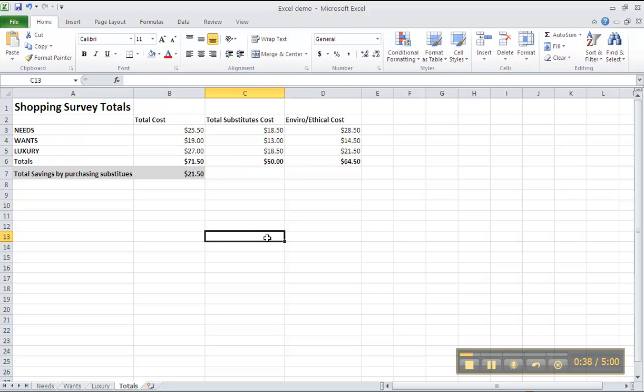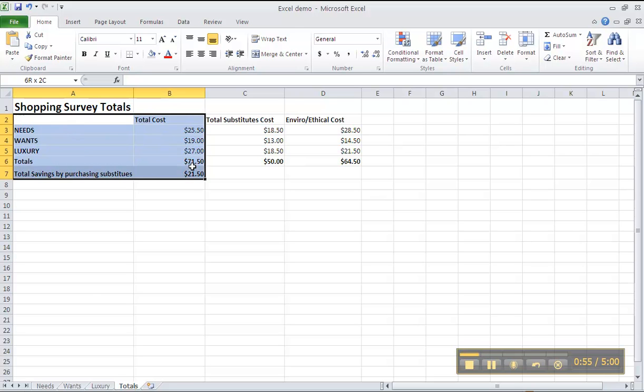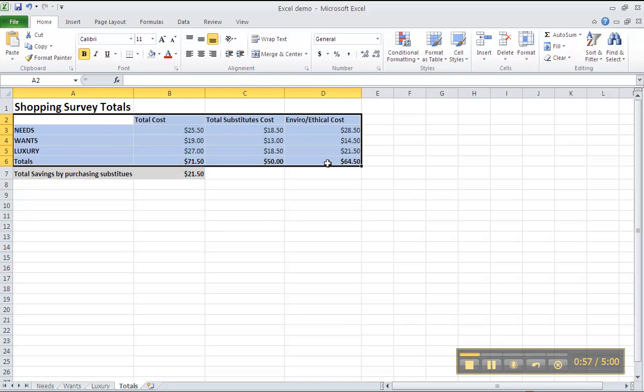The first thing we need to do is to select the data that we would like to have in our graph. For this particular case, we're going to select the data as follows. Hold your left mouse key down, put your mouse in this cell, which is A2, and select this amount of data. That shows you our needs, wants, luxury and totals, gives us our costs, our headings and our total amounts.